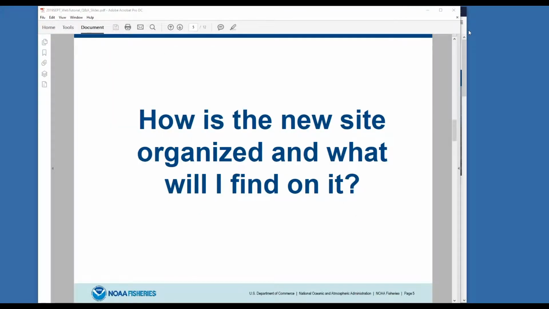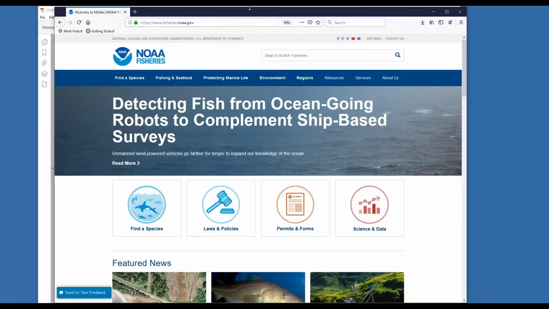How is the new site organized and what will I find on it? The web address or URL for the NOAA Fisheries National site is www.fisheries.noaa.gov. Let's take a look at what's on the homepage.